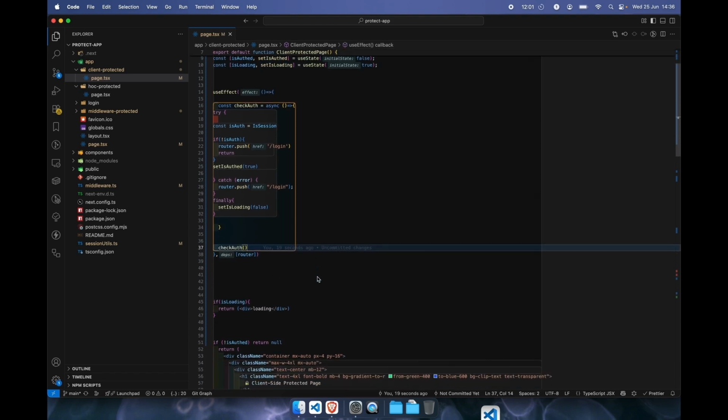So guys, this is the first way to protect, and it's a good way, but if you want to protect many client route pages, we write the same code every time. So in the second way, we're gonna see how we write code once and use it in every client page to protect it. So let's get started.